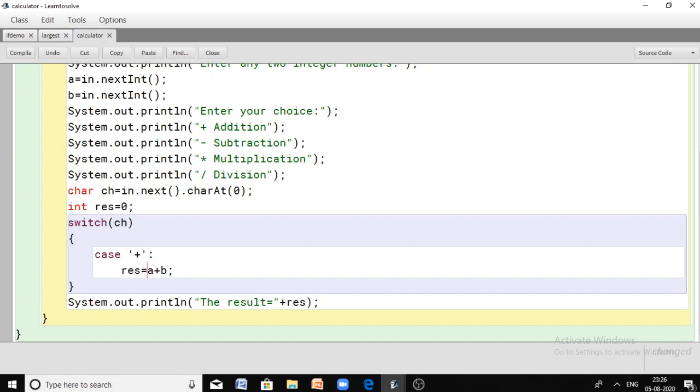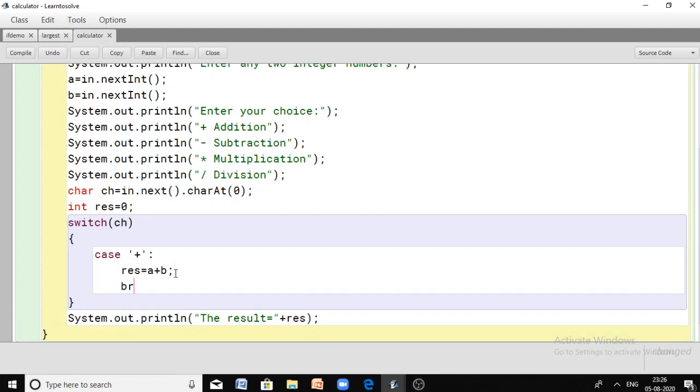Once a case is matching, the remaining cases need not be executed. Out of the multiple choices, any one choice is to be executed. Suppose the choice entered by the user is plus itself, then it will match with the first case itself, so there is no need to execute the remaining cases. In that case, we can use a break statement.